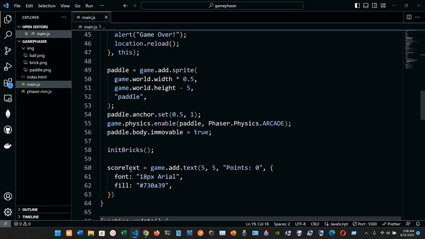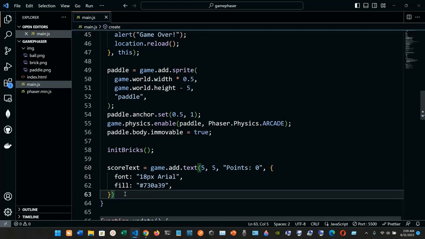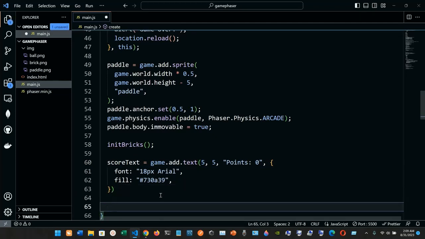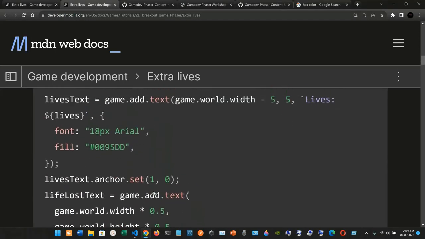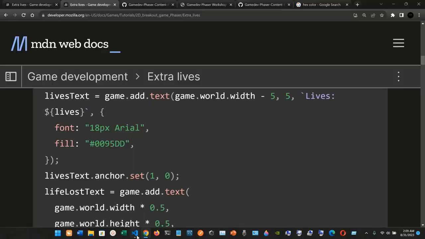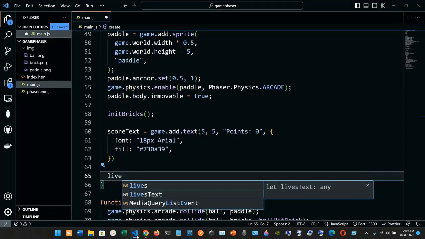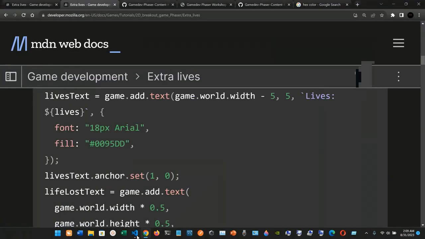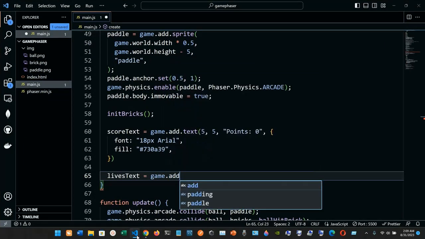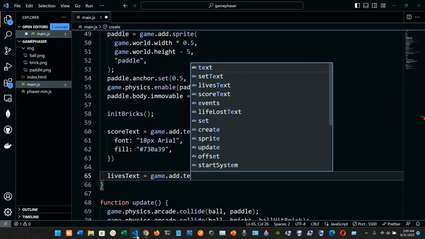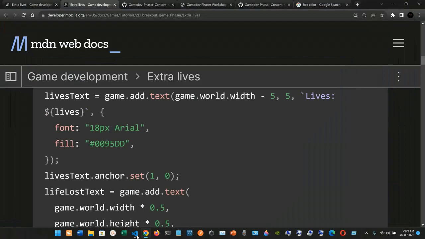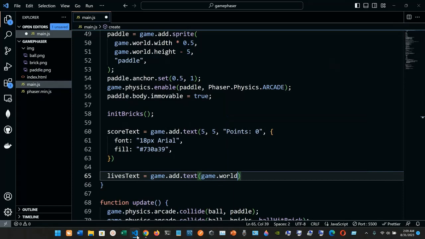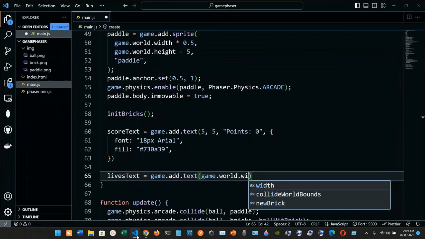So let me see, this is the parentheses, we are going to enter here. It has to be right here. So yeah, we are going to add this piece of code. We're going to have the livesText, and we're going to set it to game.add.text, like that. And we're going to open parentheses, and pass in game.world.width, like that.